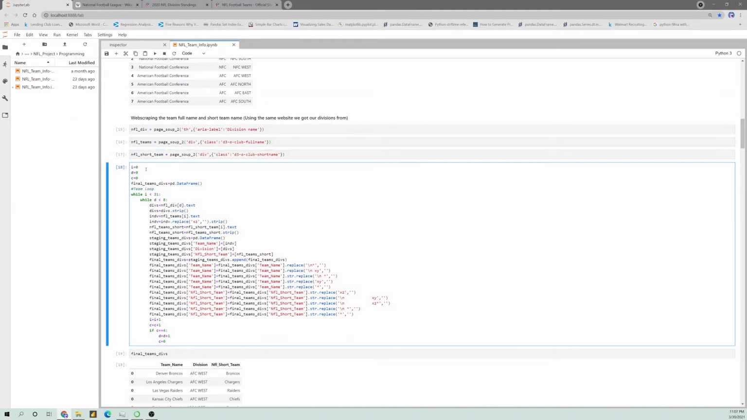So we set up 3 counters, or 3 variables, and they all start from 0. We set I, D, and C equal to 0. And then we also have a data frame on the outside, as usual. So while I is less than 32, or rather while I is less than 31, this represents the 32 teams in the NFL. Because we start counting from 0, we only have to go to 31. So this is our team loop.